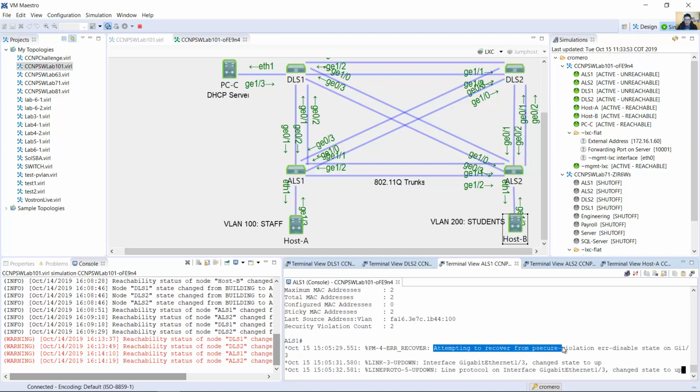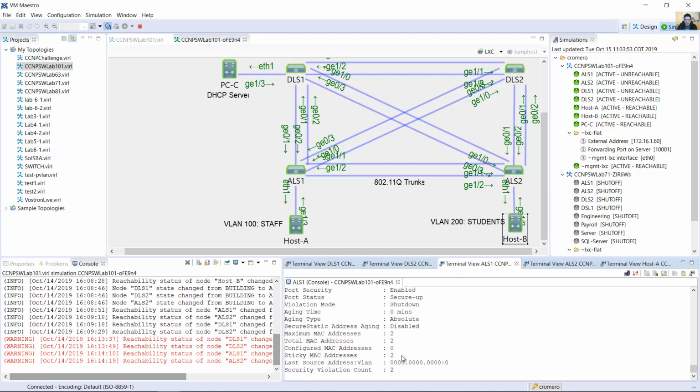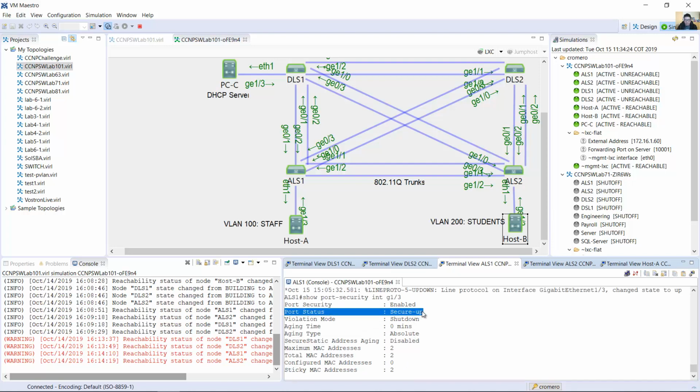Attempting to recover for port security violation, up, protocol up. Enter and repeat the command. Last source address 0, VLAN, no VLAN, sticky MAC addresses 2. Okay, security violation count now 2, with the port status is secure up.